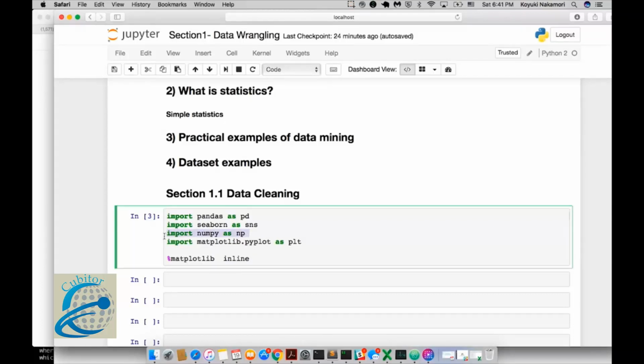And then the last one is matplotlib's pyplot. This is another very popular library that you can use for visualizations. As you can see, it's very easy to import anything, right?